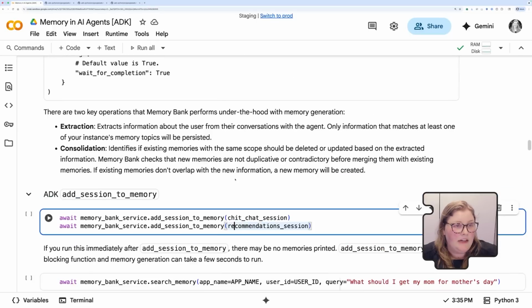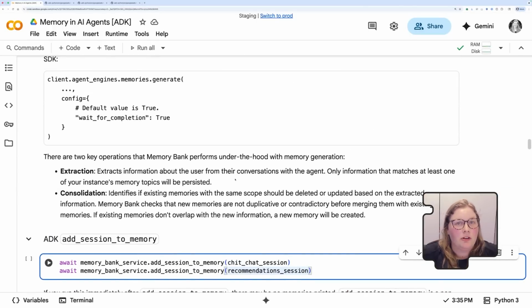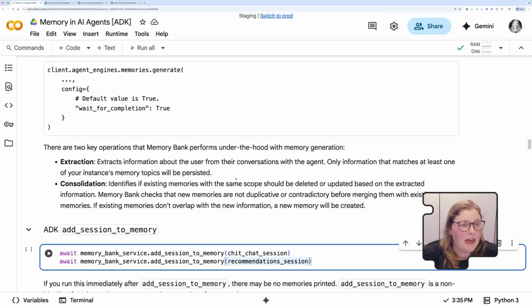So one key thing to call out here is that memory generation happens in the background. By default, ADK will return a response immediately. And this doesn't mean that memory generation has completed. It also doesn't mean that memories will be extracted. Again, memories are only extracted if the information is meaningful.